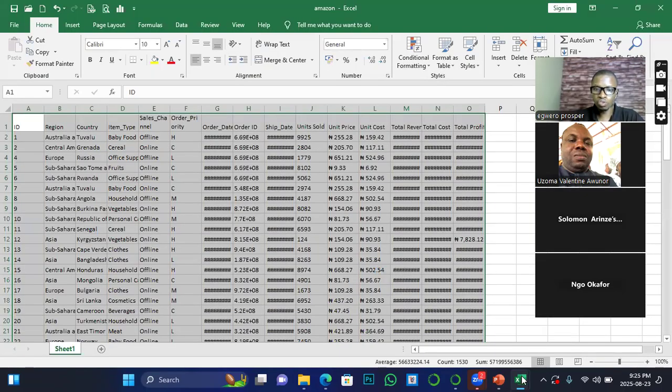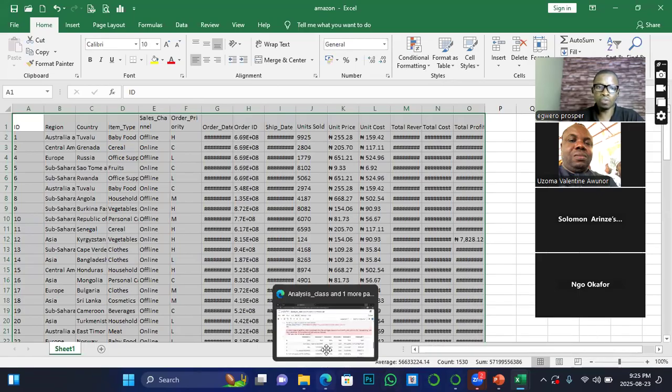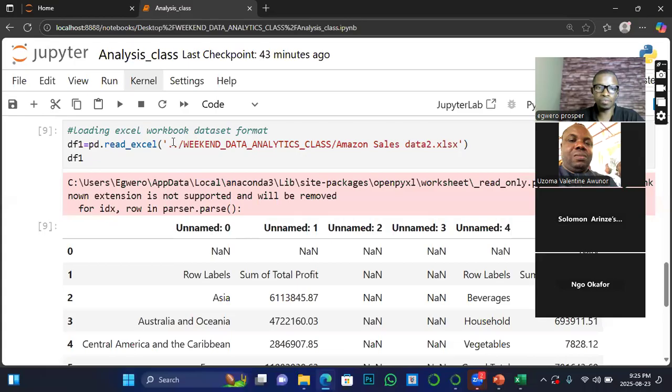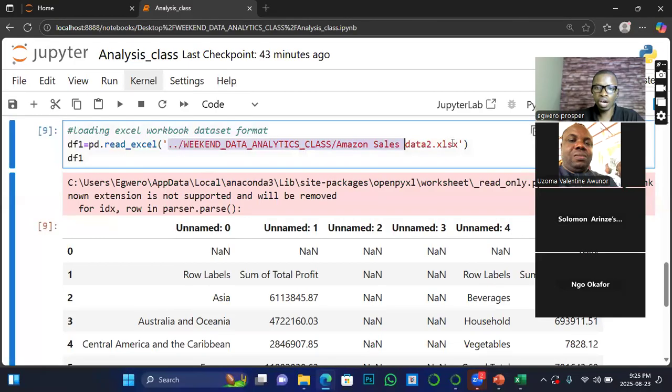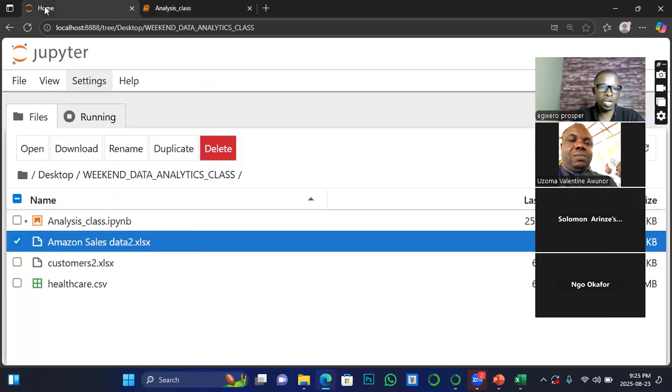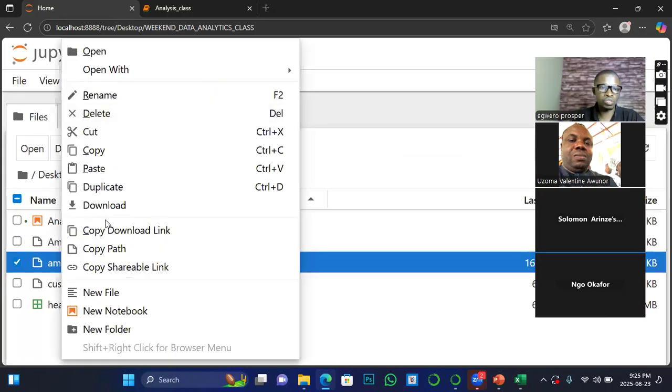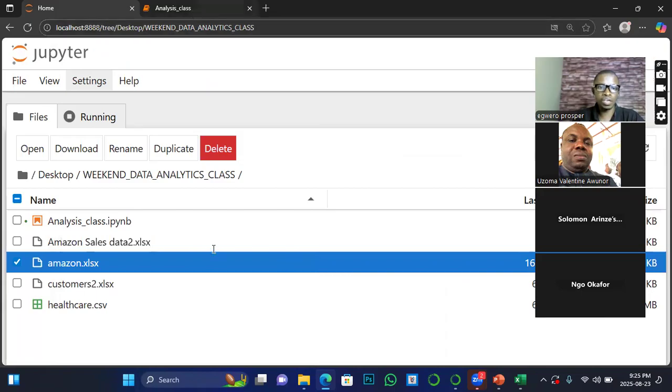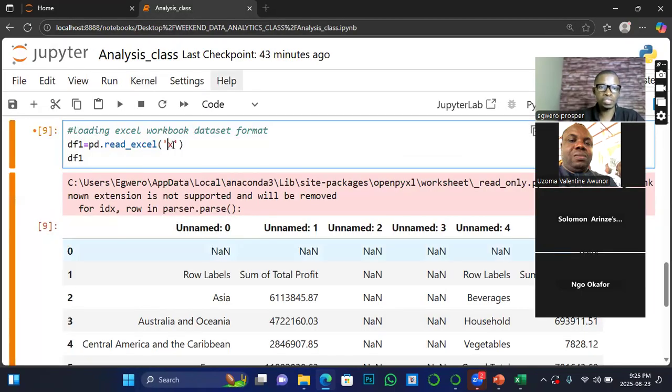So if I go back to my analysis notebook now and change the name, I'll just go back there and copy a new path. So just go back to your directory. This is the one we just created now. So right click on it and also select copy path. Then come back here and then update it by pasting.